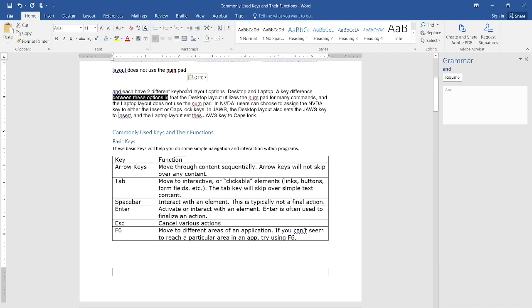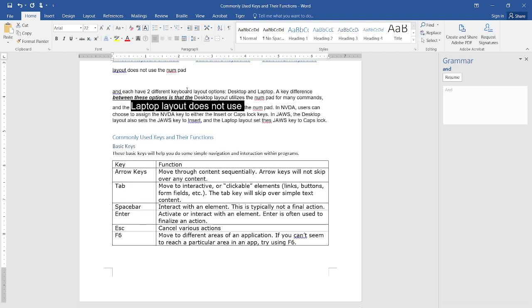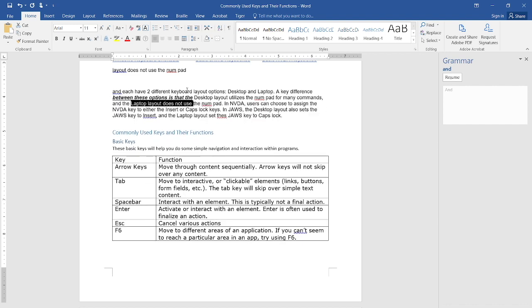There's also bolds, italics, and underlines, so I can do Control B for bold, Control I for italics, Control U for underline. Apply all of those styles. I can increase my font size by doing Control, Shift, and greater than, or I can reduce my font size by doing Control, Shift, and less than.